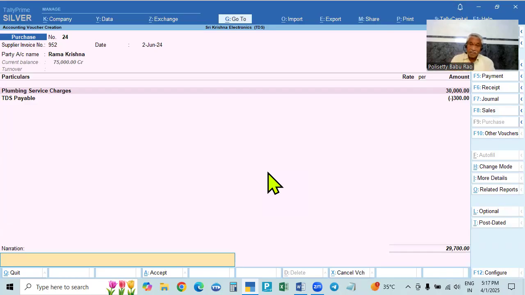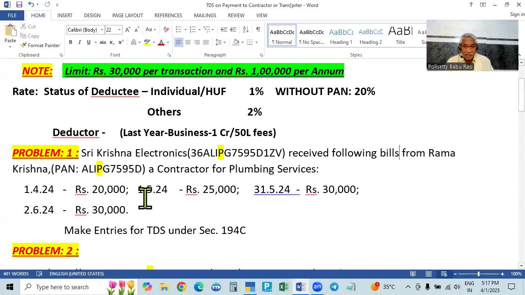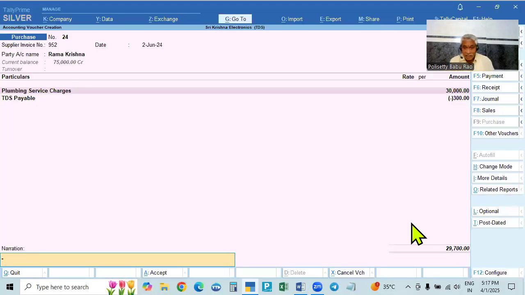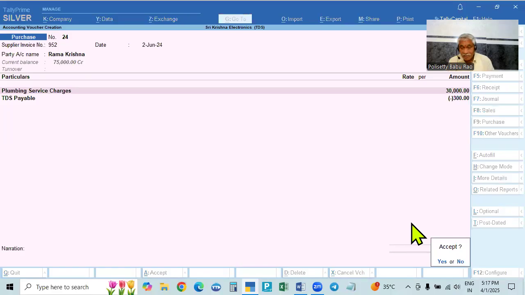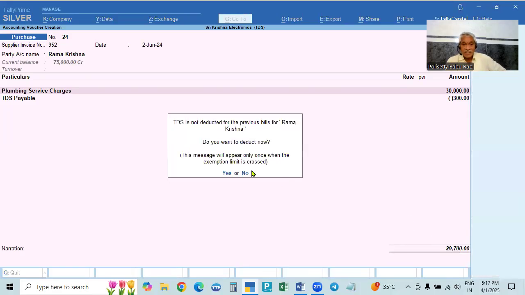But you have to deduct the old bills also. In this bill, we deducted. In these other 3 bills also deducted. It will ask you, here, come down. Here it is asking: TDS is not deducted from the previous bills for Ramakrishna. All the old bills not deducted. Do you want to deduct? Yes, we have to deduct.